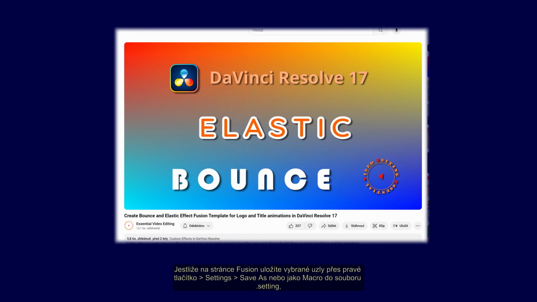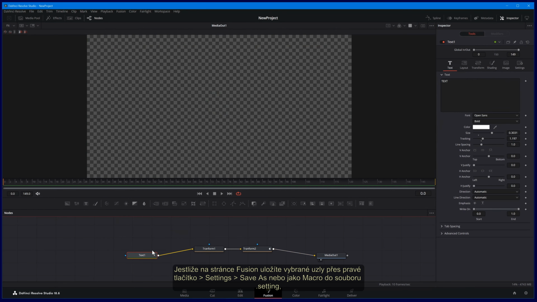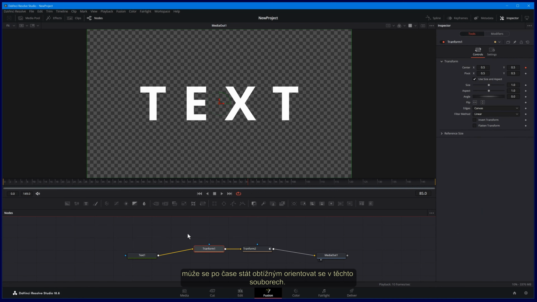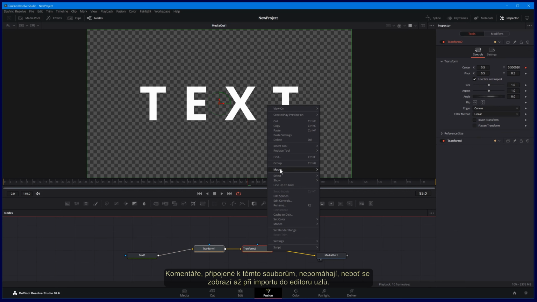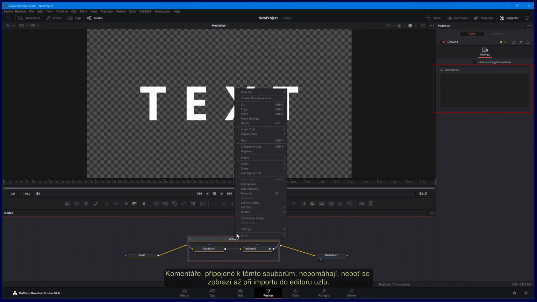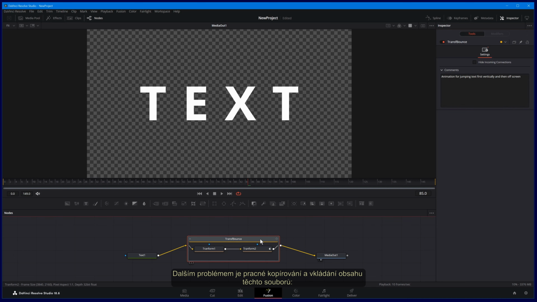If you save the selected nodes on the Fusion page via right-click Settings Save As or as a macro to a .setting file, it can become difficult to navigate through these files over time. The comments attached to these files are not helpful, as they only appear when you import them into the node editor. Another problem is the laborious copying and pasting of the contents of these files.